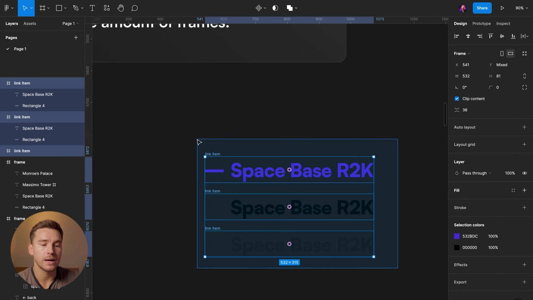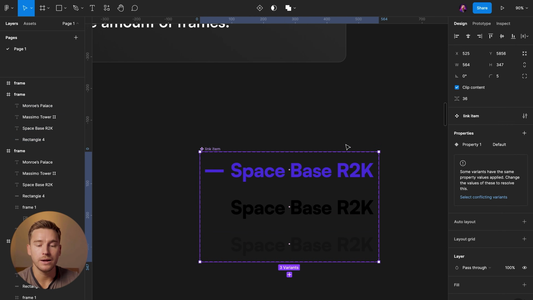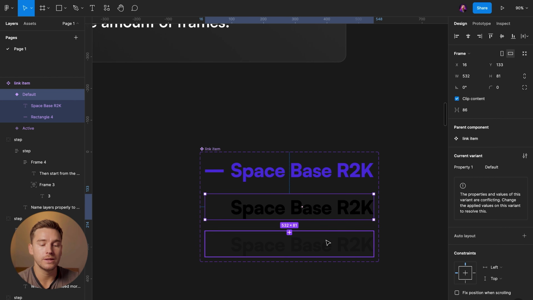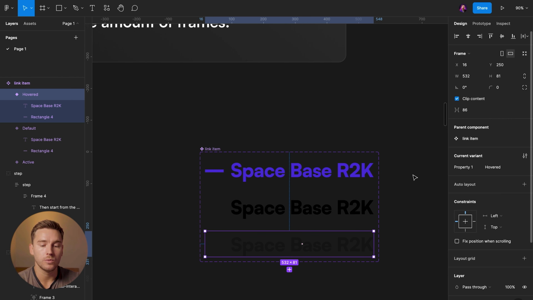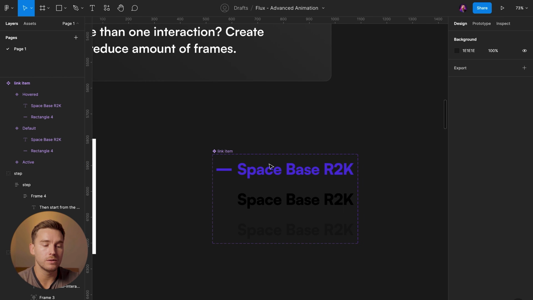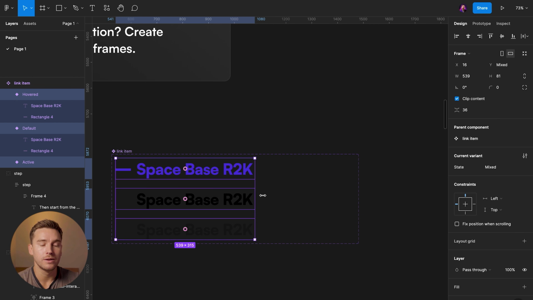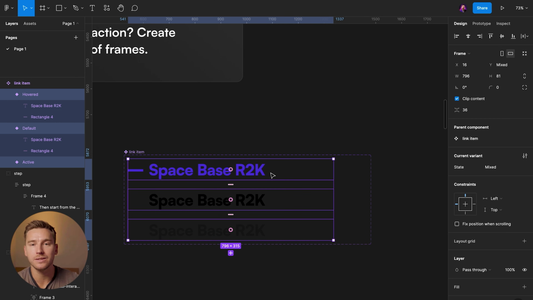When that's done, I can go up here and create a component set. And then I just go to each of these items and rename them. This is gonna be active, this is gonna be default, and this is gonna be hovered. And we're gonna call this state. And now we have this component that is gonna help us in making our animation a bit cleaner, reducing the amount of frames. I increase the width here so that the text doesn't get cut off.